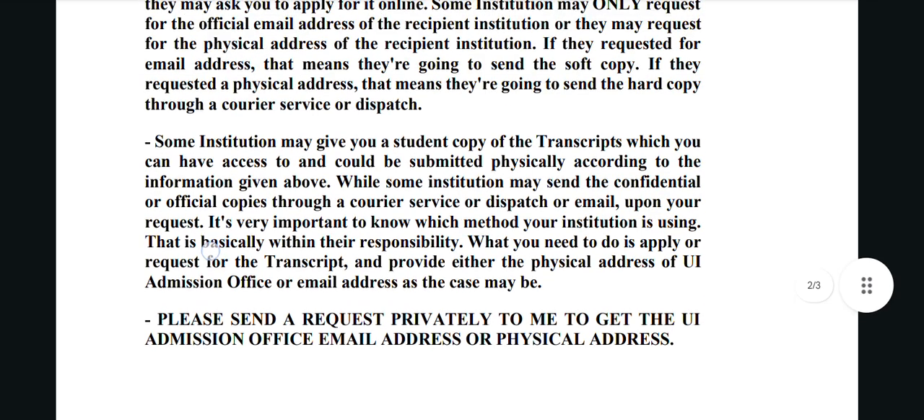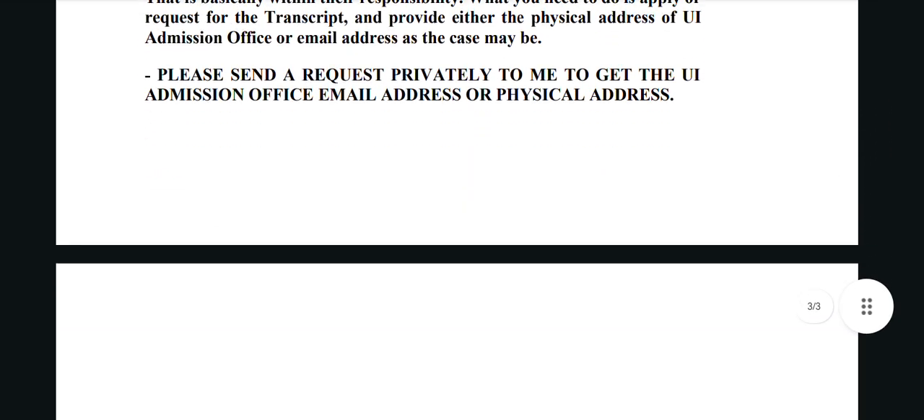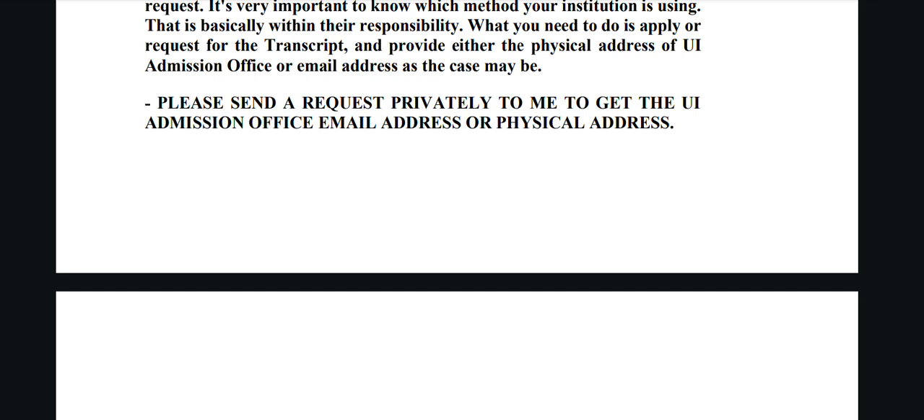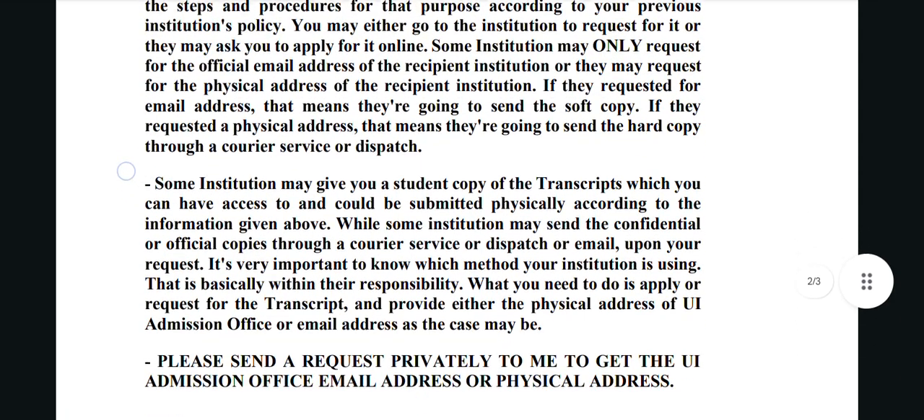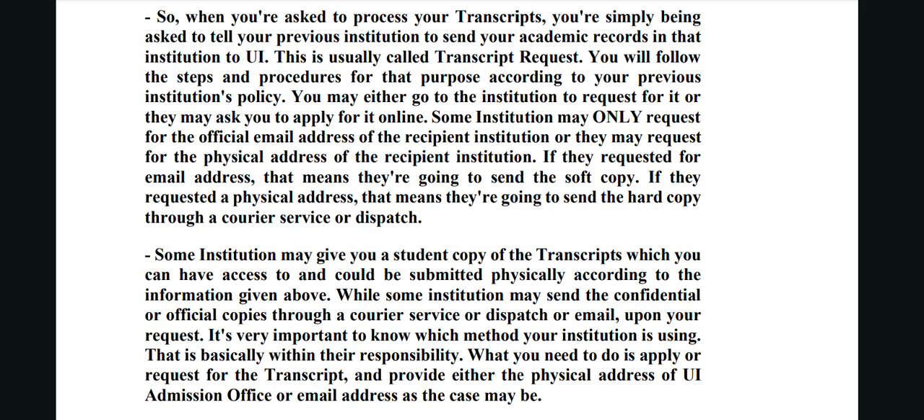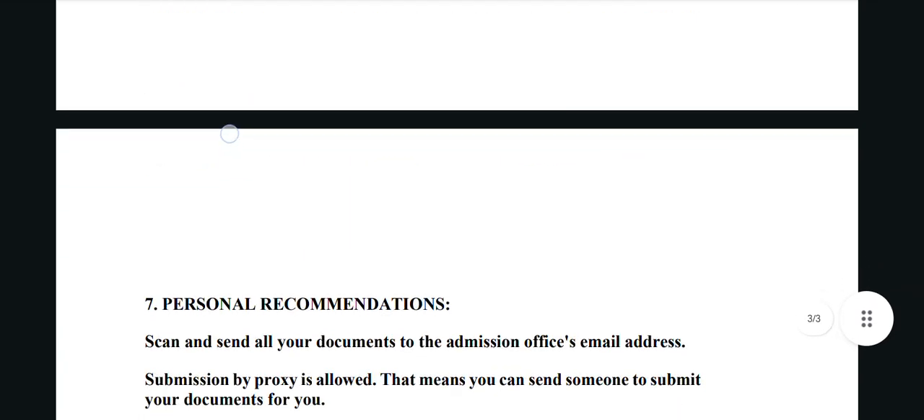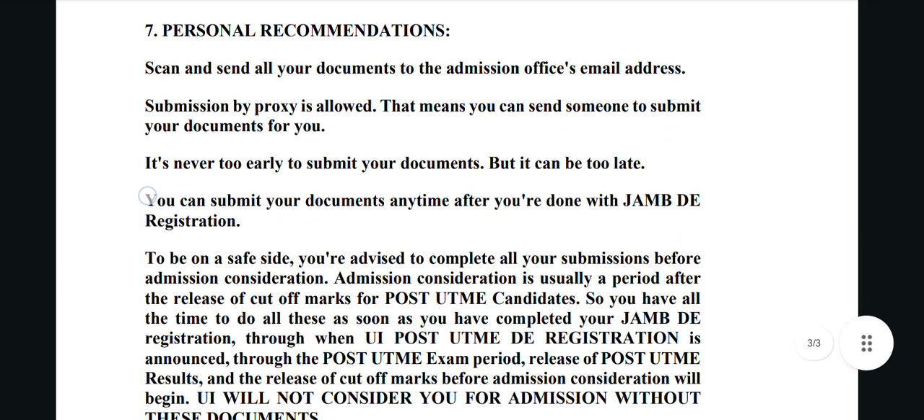Please take note of this part and read it carefully. Okay, now I said earlier that you should request the UI admission office email address. YouTube will not allow me to type any email address anywhere here. So you can send me a message privately on WhatsApp to get the admission office email address or physical address. Okay, I think that's very clear now. This should answer some questions I've been receiving concerning this. Okay, now let's move ahead.